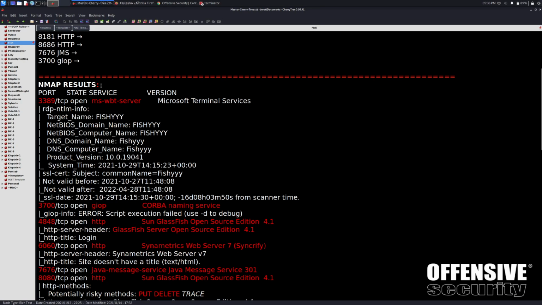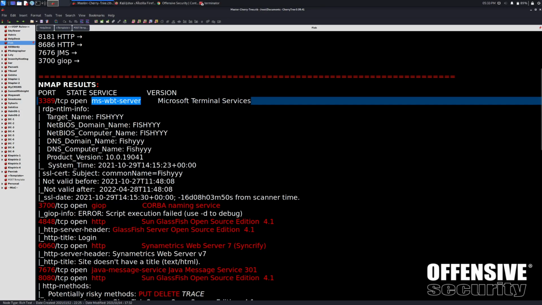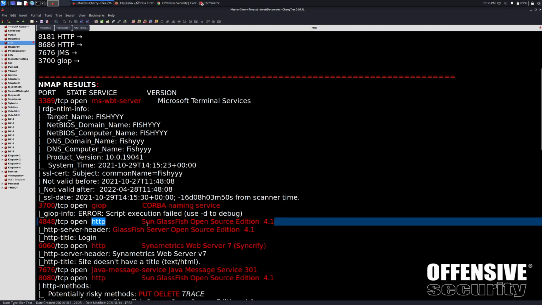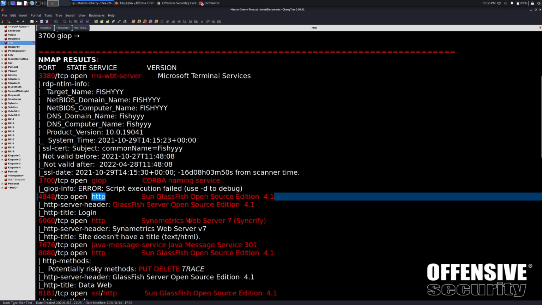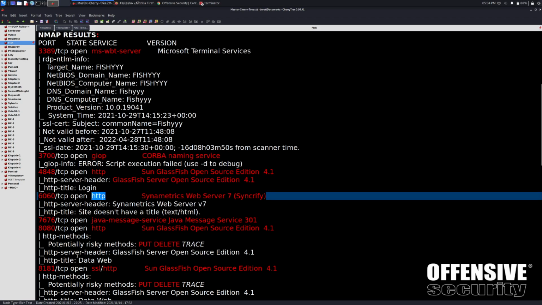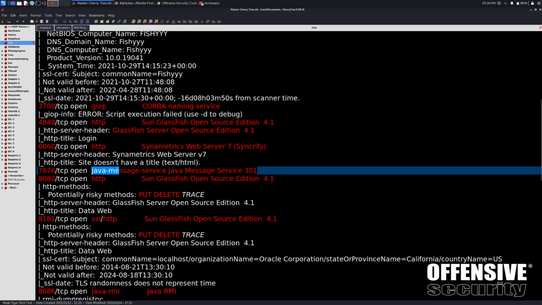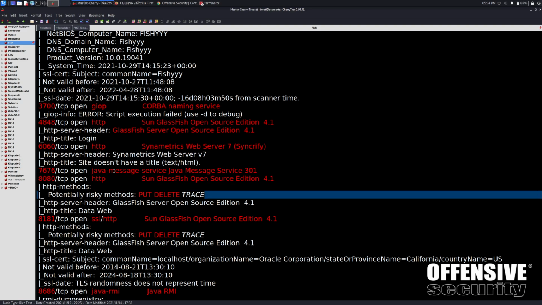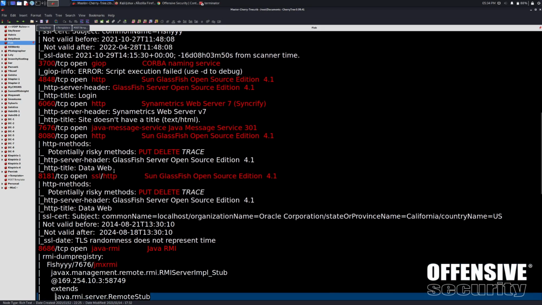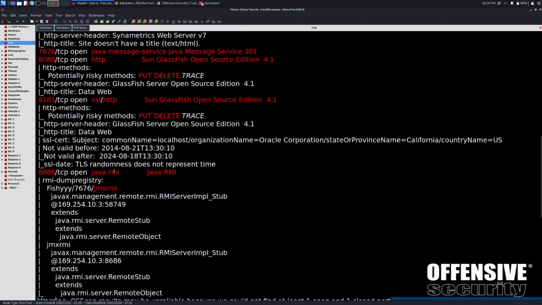We have 3389 RDP service, we have 3700 GIOP CORBA naming service. 4848 we have HTTP, Sun GlassFish Open Source Edition 4.1. 6060 we have HTTP again. So a lot of HTTP is what I'm seeing, and we're seeing a lot of Java. So maybe a Java deserialization, something like that comes to mind. But that's port 7676. Port 8080, again HTTP, just more SSL. 8181, more HTTP. And then it looks like 8686 is going to be a Java RMI.